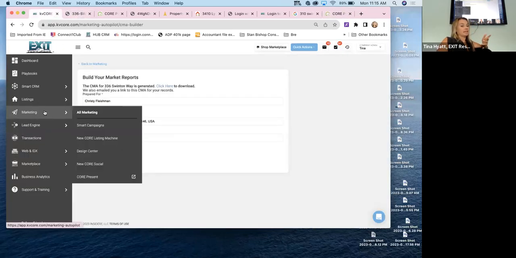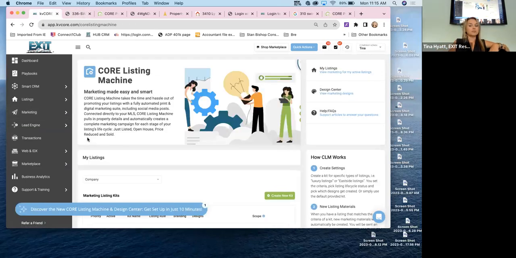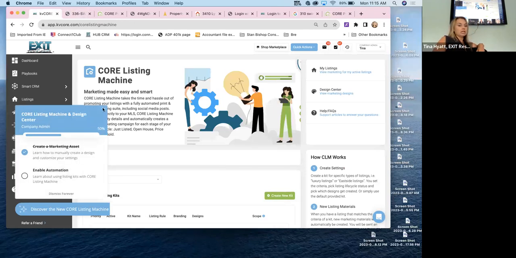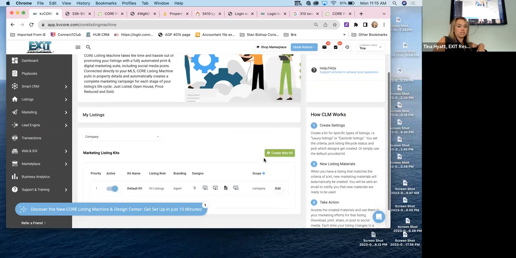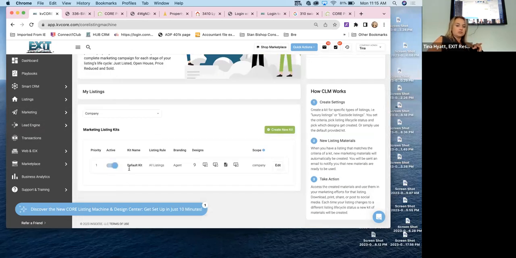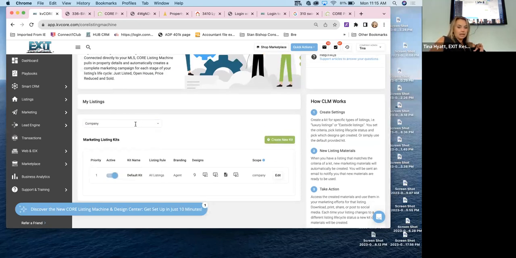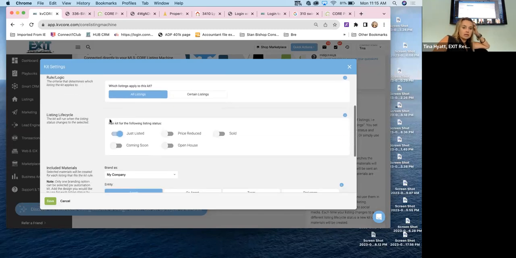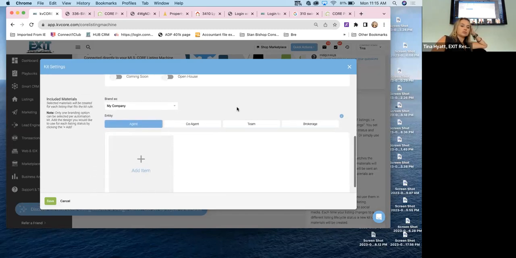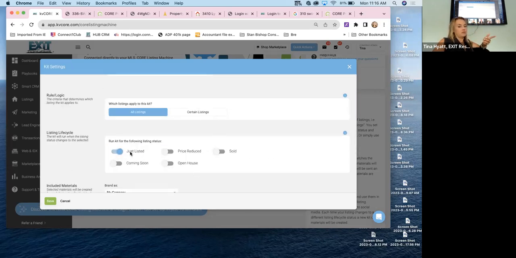So that's your core listing machine. Those are the main tools that I wanted to show you guys in core listing machine. If you do go, there are additional trainings, but if you go to marketing and you go to core listing machine, you can create new kits. So these are your marketing kits that you can create for your listings. Create new kit, and then all listings. It's going to automatically create your marketing kits for any listings that go active.